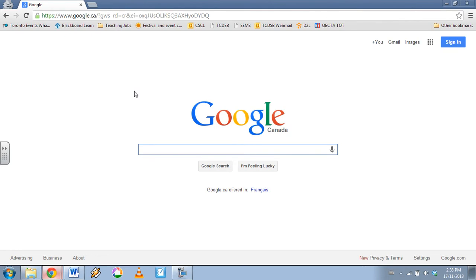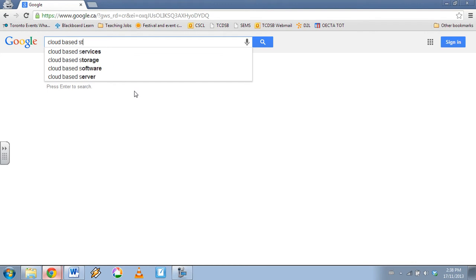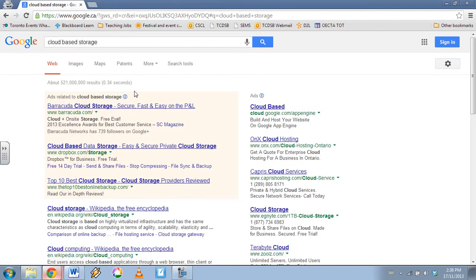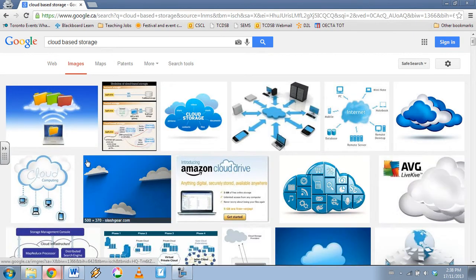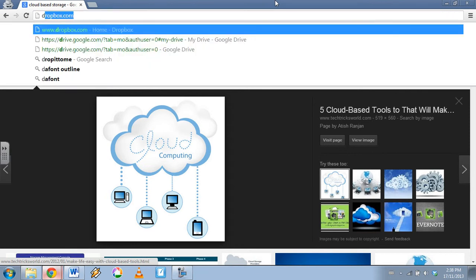If you missed it, DropBox is a cloud-based storage system. So what it means is it's a way for us to store a large amount of information on the internet. So here's cloud computing. The internet stores all these files that are accessible from our different computers and phones and iPads.